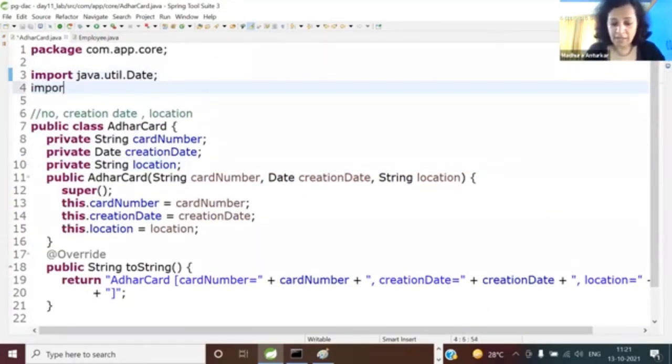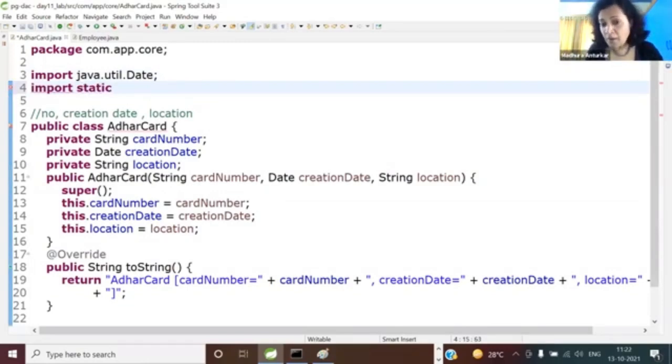Now add import static. See, after all these last 2-3 days spent together, I hope you are gaining a confidence. You are getting more, you are becoming more comfortable in Java. Are we? Are we becoming more comfortable? That is the whole idea. That is why I changed the pattern slightly.